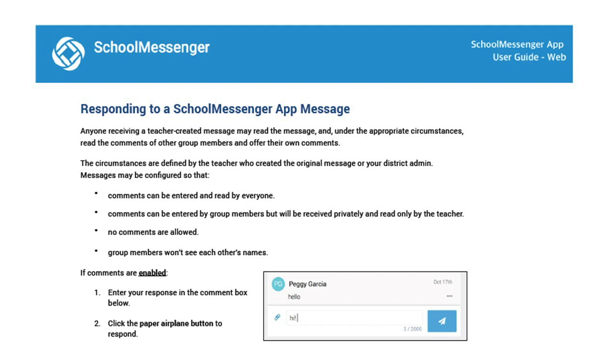Now, anyone receiving a teacher-created message may read the message and, under the appropriate circumstances, read the comments of other group members and offer their own comments. These circumstances are defined by the teacher who created the original message. Messages may be configured so that comments can be entered and read by everyone. Comments can be entered by group members but will be received privately and read only by the teacher, or no comments are allowed. Group members won't see each other's names.